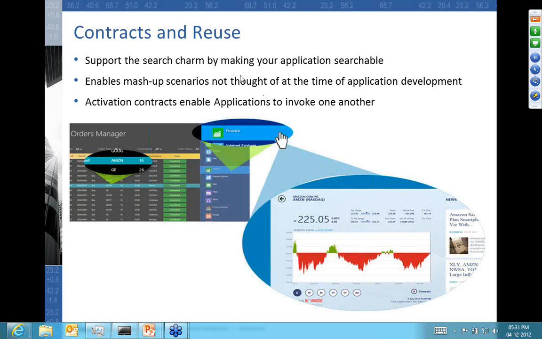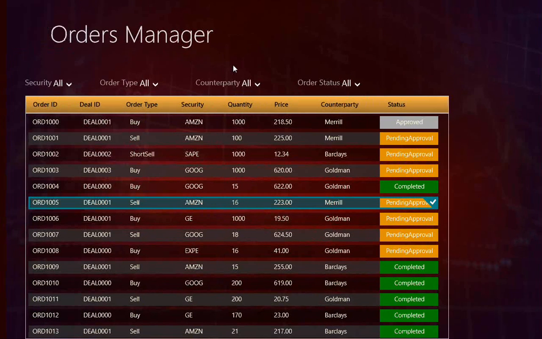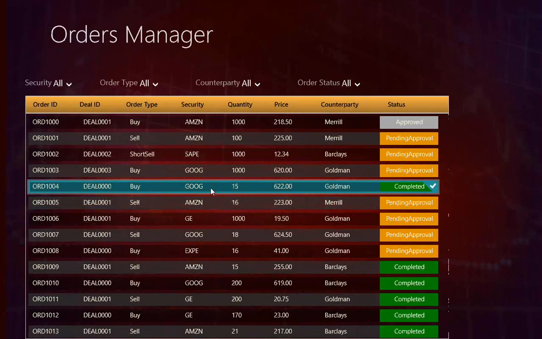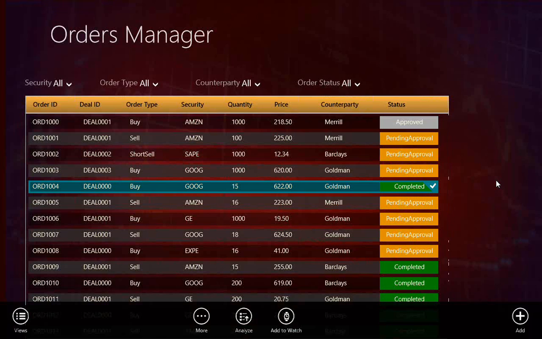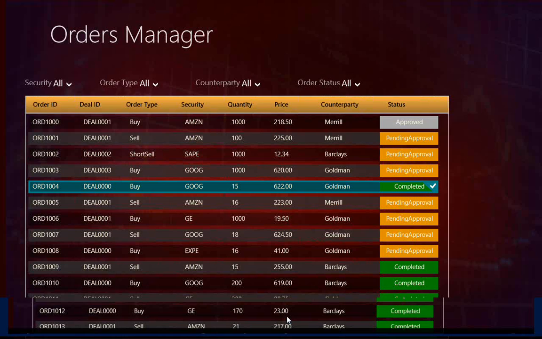So just to show you an example of protocol activation, we can go back to the Orders Manager application. Let's say the scenario I'm trying to address is that the execution trader wants to add a watch to a security on the currently selected order. On this order the selected security is Google, and I want to keep a watch on the price movement of this security. So from the Orders Manager app, I can bring up the command bar and click on the Add to Watch button. Now notice very carefully what is going to happen when I click on it.